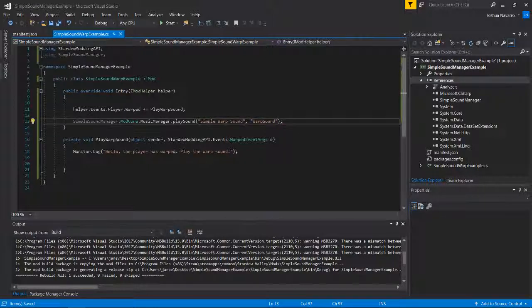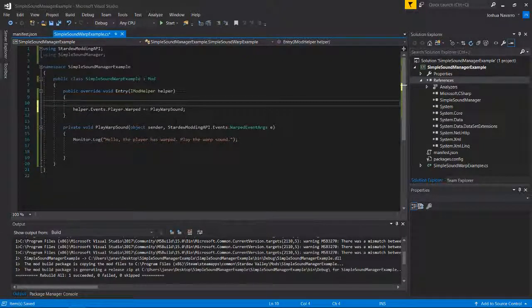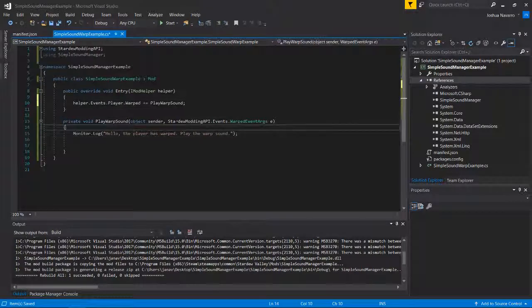So now what we're doing is we don't want to have this actually in the entry method. My apologies. Let's clean this up a little bit. We want to actually have this when we warp. Give me 1 second to clear my throat. Alright.